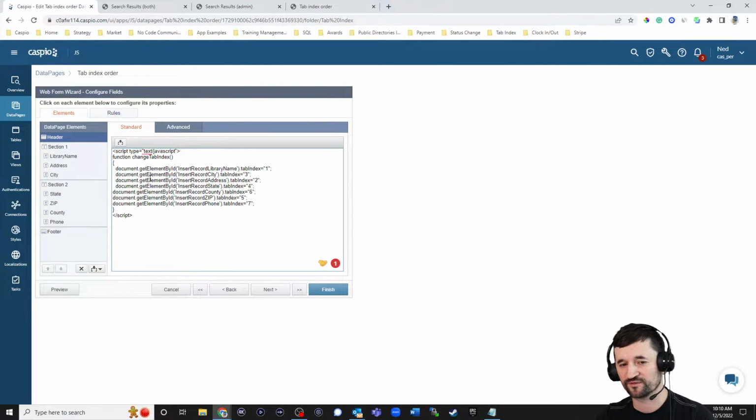And then what you need to do is get the element by ID, insert record library name, city. So just copy and paste for all of them, and then tab index, and then you set the order that you want to have. So if you want the library name to be filled out first, set that to 1. Or you can maybe have the next one be, let's say 7, and then this one will be 3. So we'll go from 1 to 2, 3, 4, 5, 6, and then the city, which is the third field, will be filled out last.